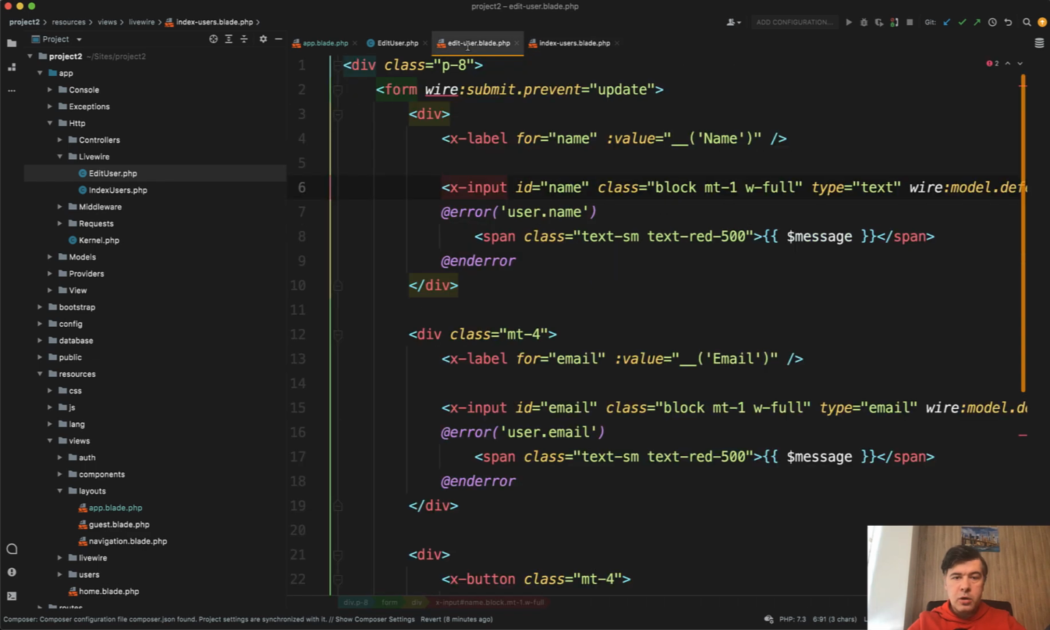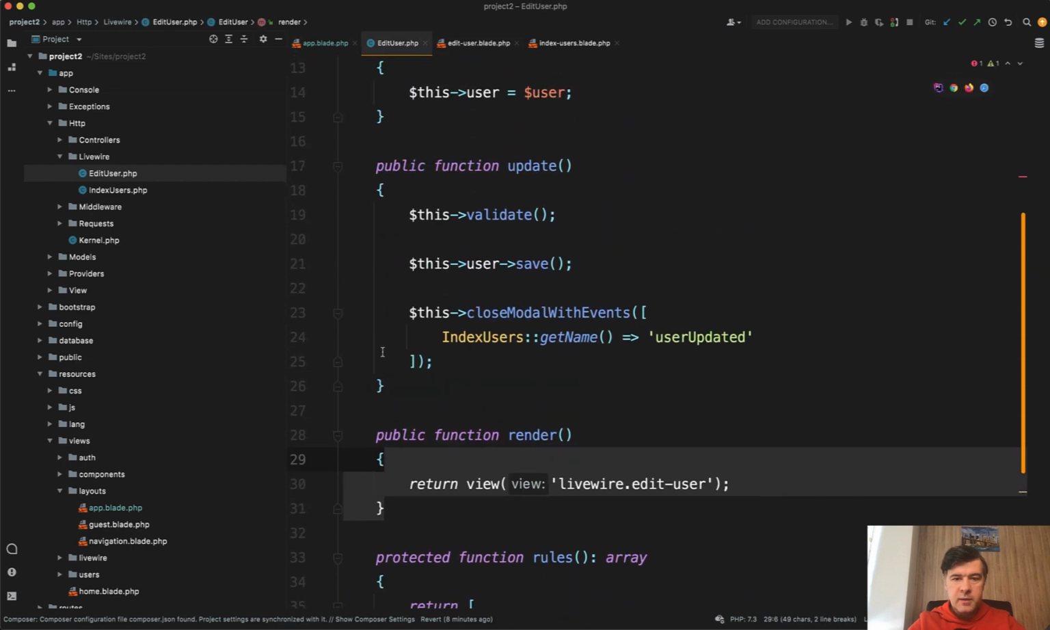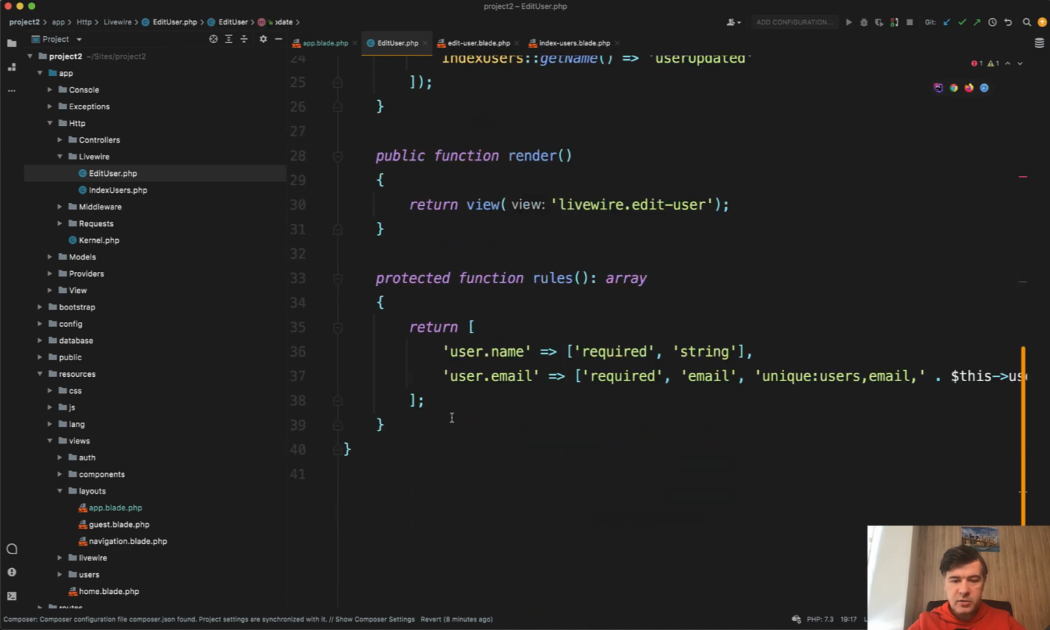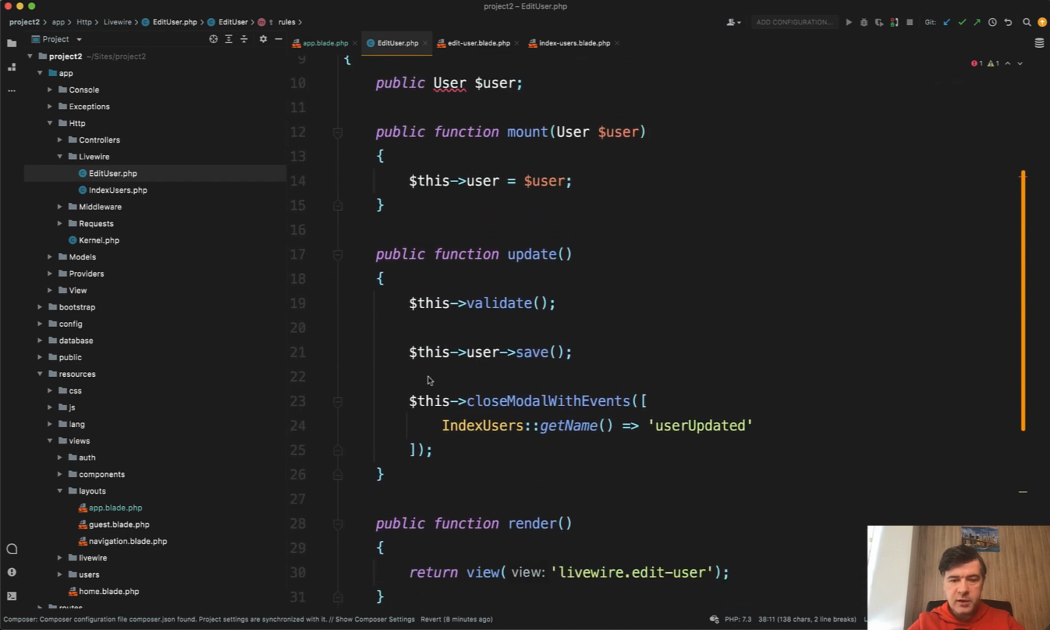And then in that modal edit user blade, the form itself prevents submit to the update method, and the update method in the component has this. So typical Livewire operation, this validate, and the rules are here, username required, email required, and stuff like that. Then we save the user and we close the modal with events, which means updating the table. Index users is another Livewire component, updating the table without page refresh.